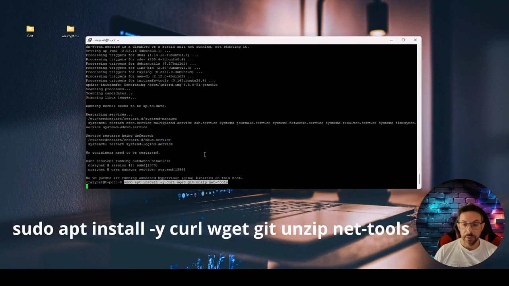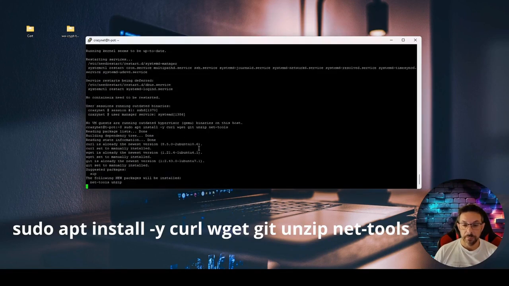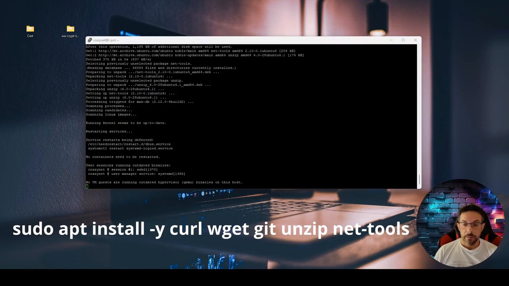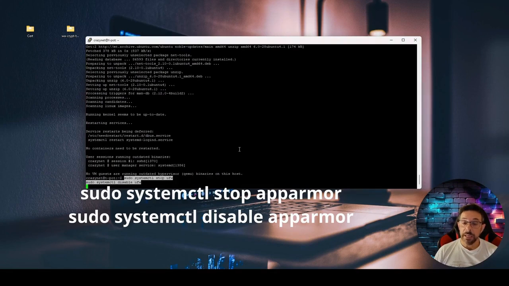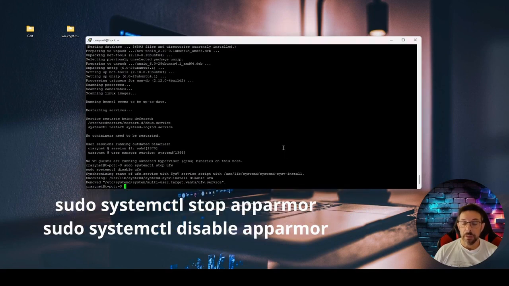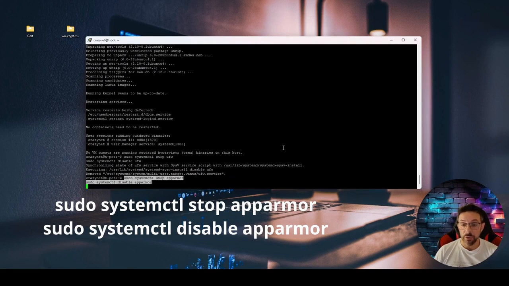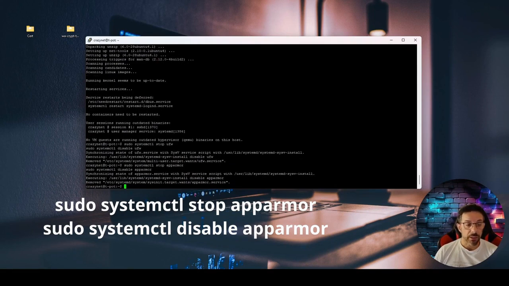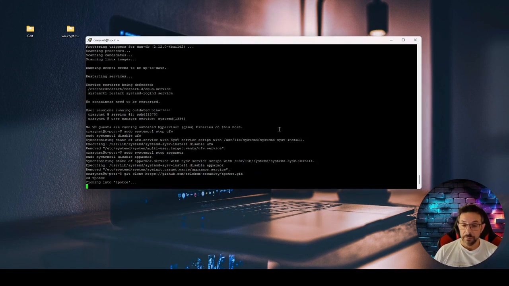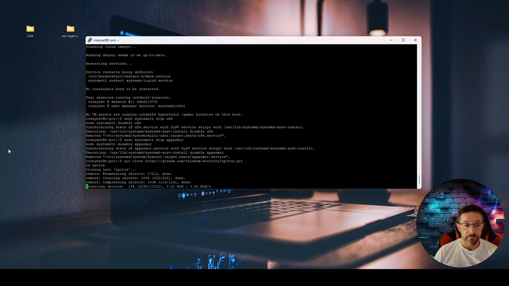Next, let's install the dependencies. Let's go ahead and disable the firewall. So then let's go ahead and disable AppArmor, just in case it's currently enabled on your system. Here it is, as you can see. And finally, after all of this, we're going to proceed to install tpot. And here it is. Wow.